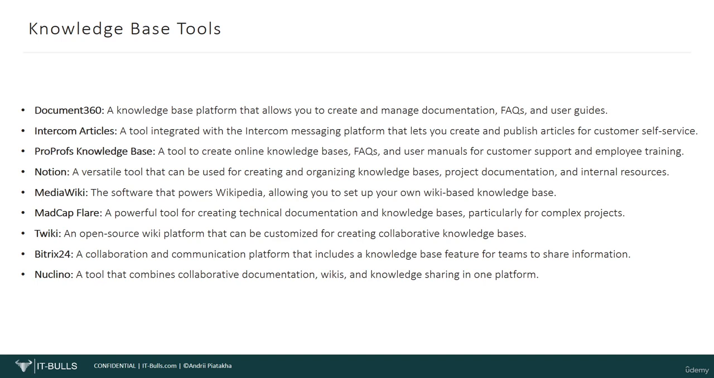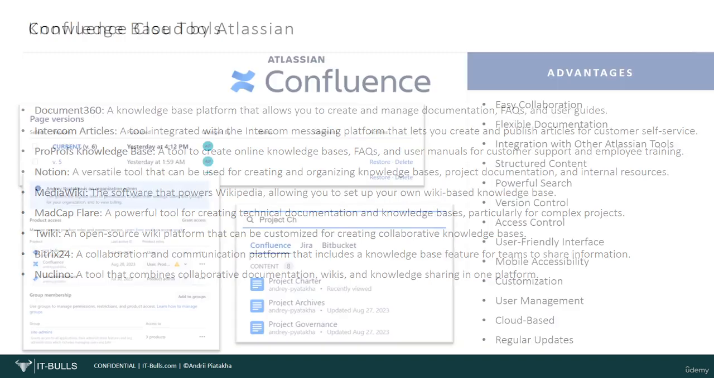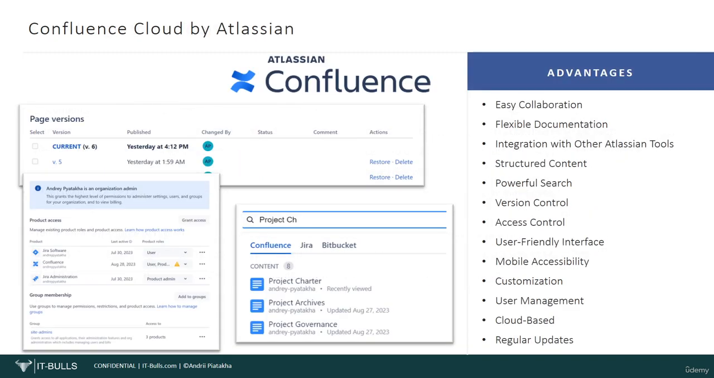Feel free to find additional information about the one you like, compare offers, and select the one that you like the most. In case you would have any questions, please let me know in comments below the video and I will be happy to answer. In scope of this course, I am going to use Confluence by Atlassian.